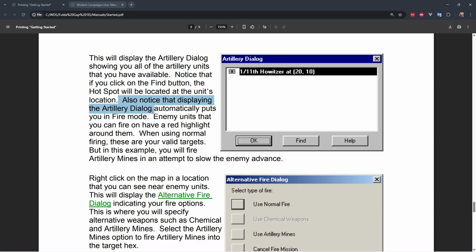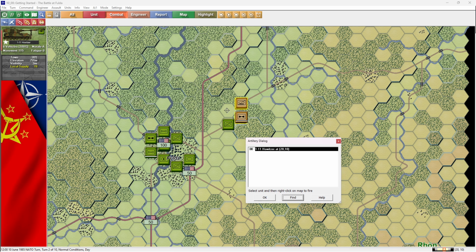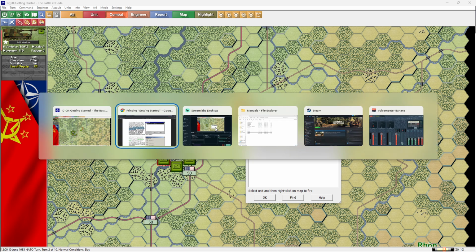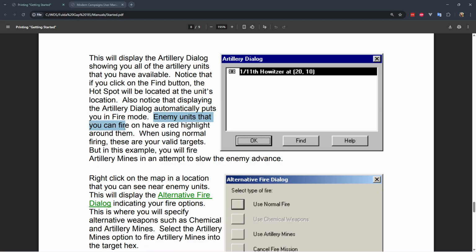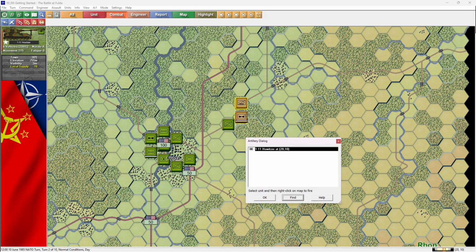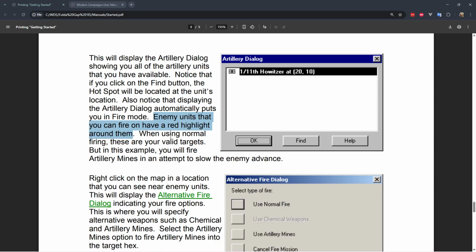Also notice that displaying the artillery dialog automatically puts you in fire mode. Yes, I have the target reticle as my default mouse icon. Enemy units that you can fire on have a red highlight around them. I don't see red highlights, I see yellow highlights. Maybe they changed that. When using normal firing, these are your valid targets. But in this example, you will fire artillery mines in an attempt to slow the enemy advance. Okay.